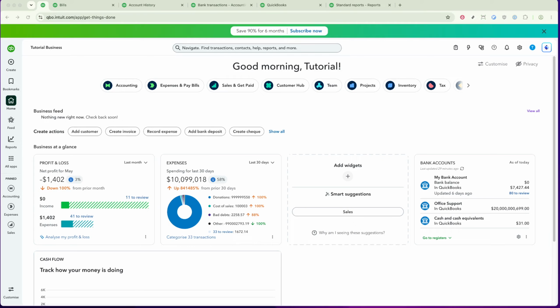To begin, start on your QuickBooks Online dashboard. This is your main control center where you can access all of your financial tools and data. Once you're on the dashboard, look to the left-hand side of your screen and click on the Expenses option in the navigation panel. This will take you to your expense management section.